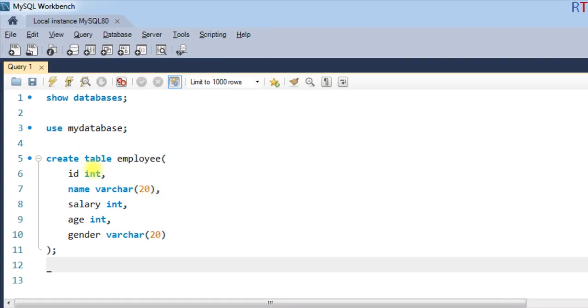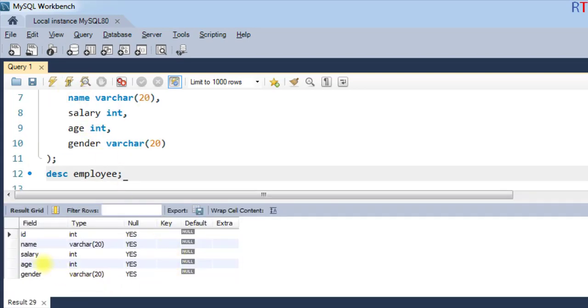Like an example, we have created one table called employee inside the database called my database. Now to see the detailed description about that table, we have to write the statement DESC followed by the name of the table, which is employee. And now if we just execute that command, you can see here it is showing all the detailed description about that table. So the table has the fields called ID, name, salary, age and gender, and it is also showing the data type of that corresponding field.